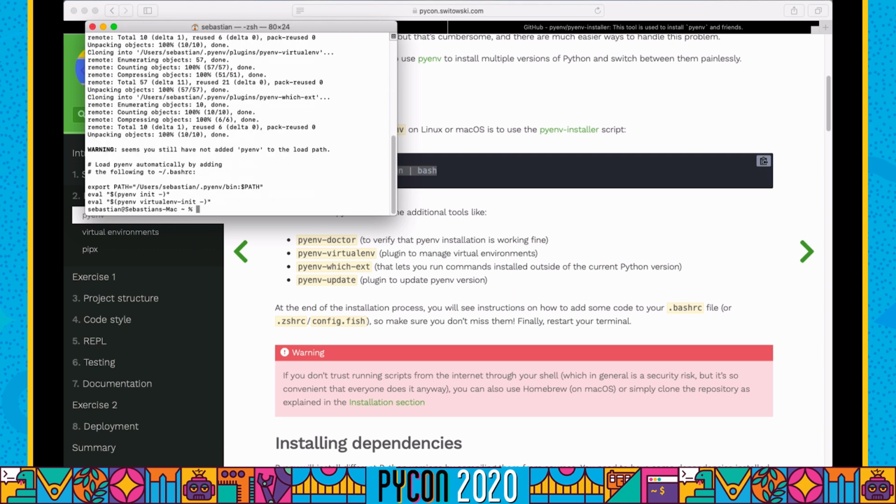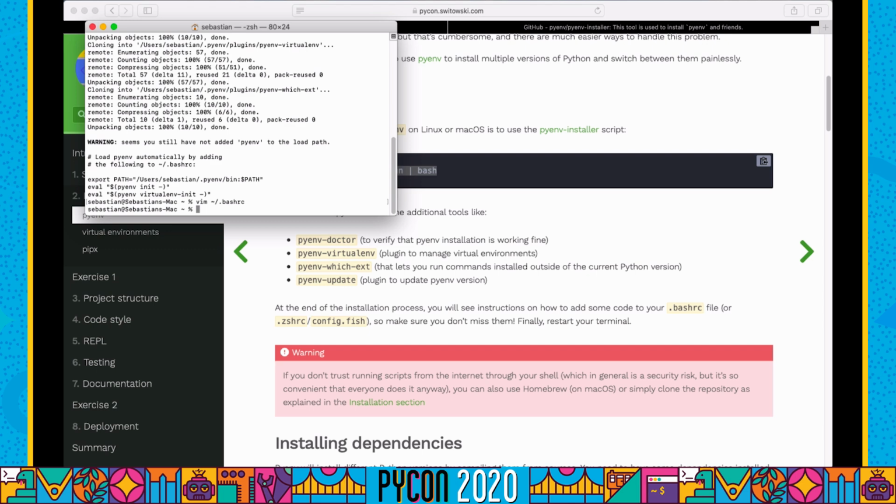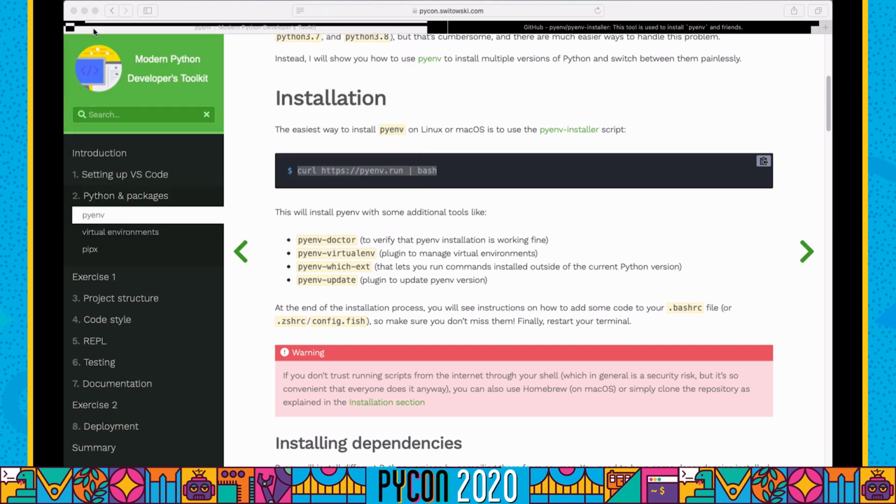At the end of the installation, you will see some instructions on how to add some code to your bashrc file, or if you're using Z shell or fish, it's going to be slightly different. But it's important to pay attention to this message. So let's copy those lines and add them to our bashrc file. And finally, we have to restart the terminal.